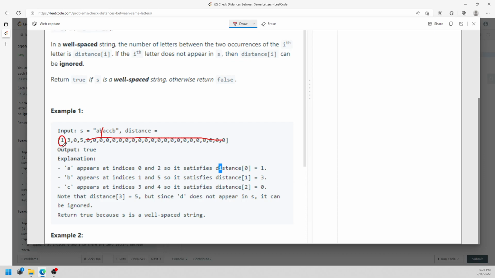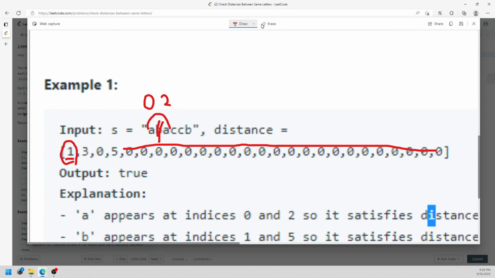So for letter A, you need to skip one character, so basically you jump 2 indices. This is 0, this is 2. So this is a little bit tricky when you check the index. And I'm going to describe the next one. So 3, you skip 3 letters, from 1 to what? 2, 3, 4, 5, so to 5, right?